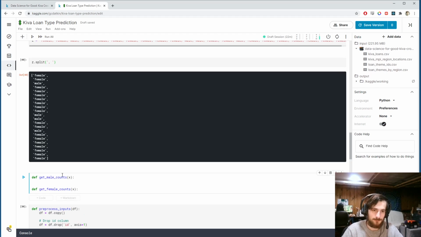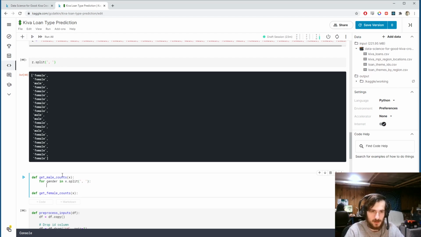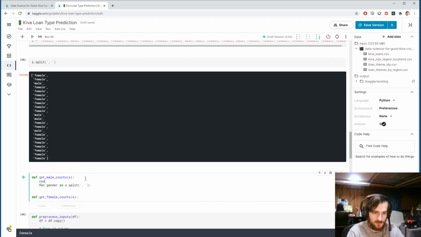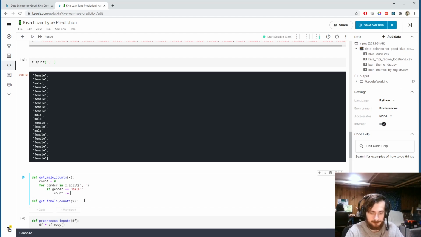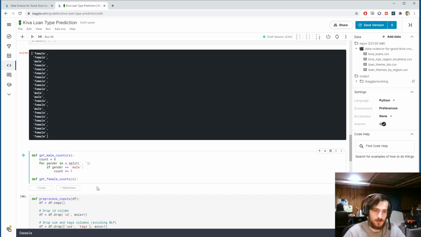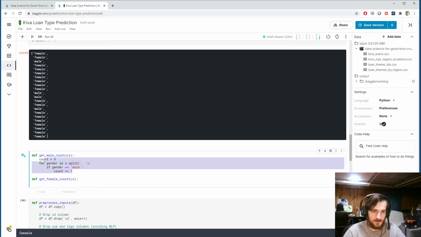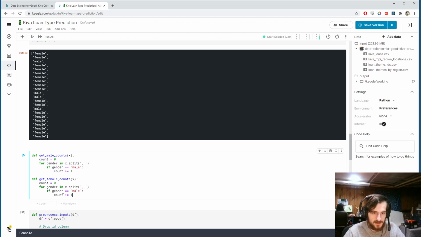So we're going to take in our x and split it, and then say for each gender in x.split on comma space. So for each one of these now, we're going to increment the count. So count will be initialized to 0, and then if gender equals male, count plus equals 1. So we're adding 1 to count if we have a male for each one of these. And by the end, we'll have the total number of males in a given loan. So I'm just going to copy that over. The same for female, except here we'll have if gender equals female.